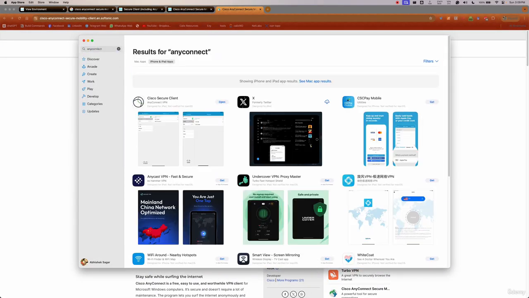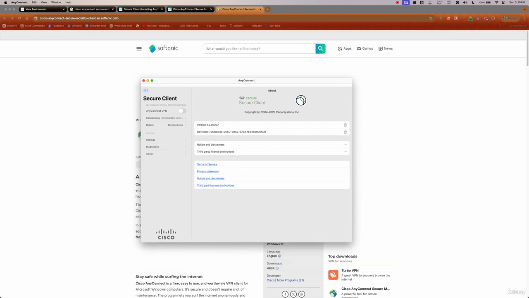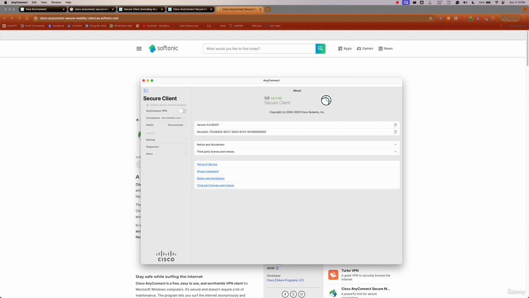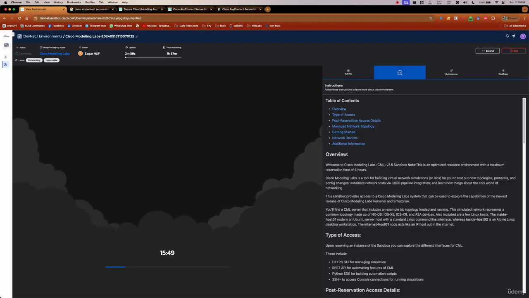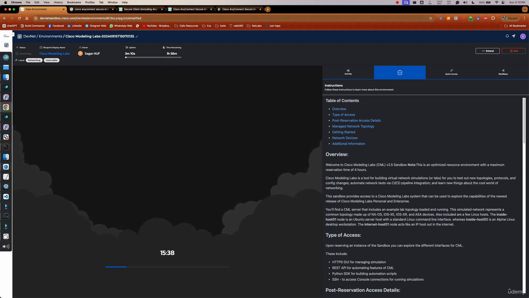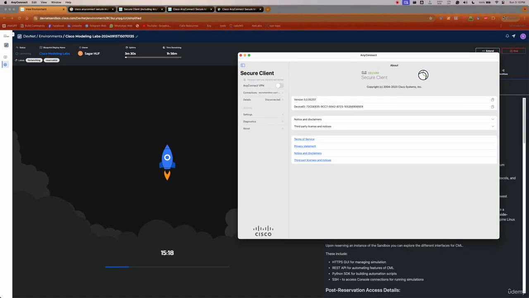It is freely available there. This is the software that I have already installed. Once you install the software, you just open it, and you will get an interface such as this. At this point, you have successfully installed the secure client software. Now we have to wait until our lab is deployed. Once it is deployed, we will get an email with credentials which we need to feed into this secure client to connect to the lab. So let's wait for the lab to finish.